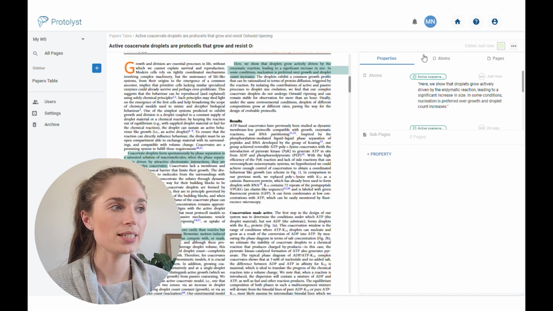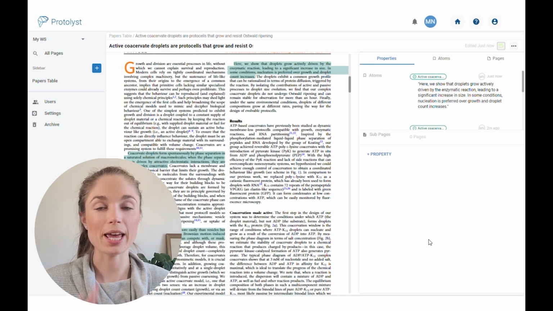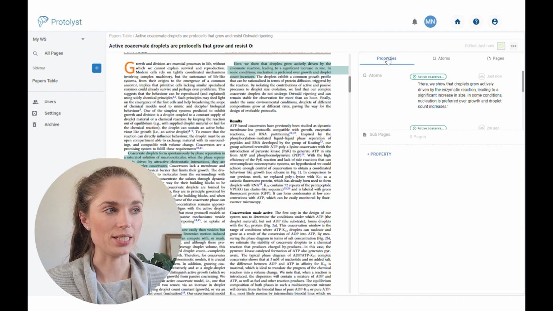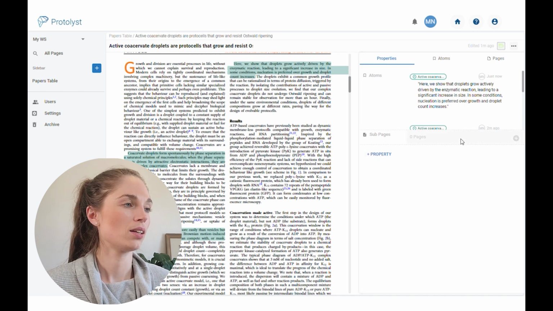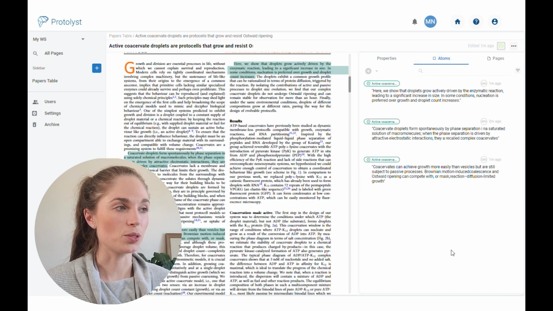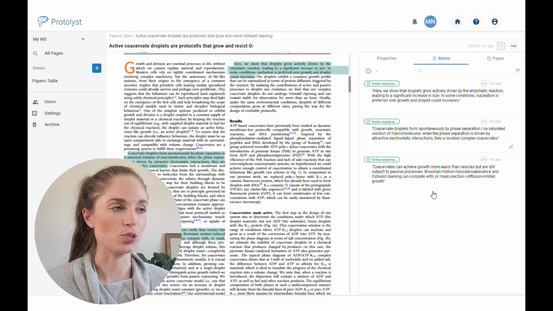We've got Properties, Atoms, and Pages. Now, because this page sits in a table, that's why we have the Properties tab. These correspond to the properties that have been added to the table which this page sits in. Then we have an Atoms tab, and when you swap to this Atoms tab, you will have a list of all the atoms that you have captured from this page.